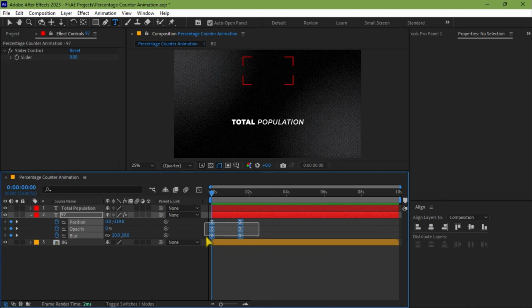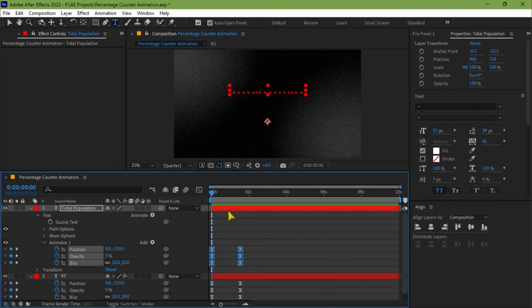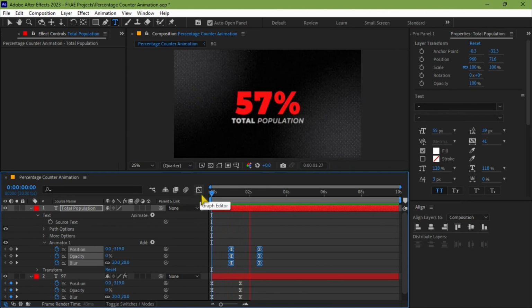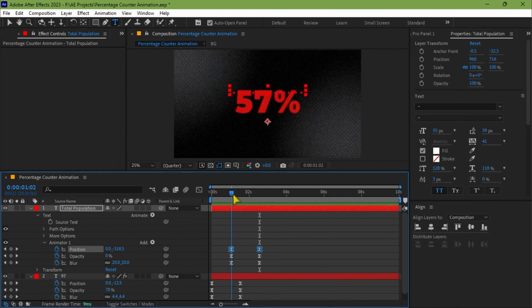Select all keyframes, copy them with Ctrl+C, then paste them onto the second text layer using Ctrl+V. Adjust these keyframes to start slightly later in the timeline for a seamless transition. For the total population text, to animate from below, select the position keyframes and move them down vertically so it starts below the frame.